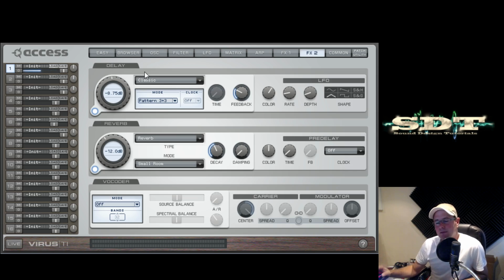So yeah, I had it on classic delay, which is the classic Virus delay, pattern 3 and 3, so it's 3 pings to the left, 3 pongs to the right. It is a ping-pongy style. It doesn't say it's ping-pong, but it is. You can hear them alternating. Quite a bit of feedback, so they tail off into the distance. The send amount was minus 0.75 dB.